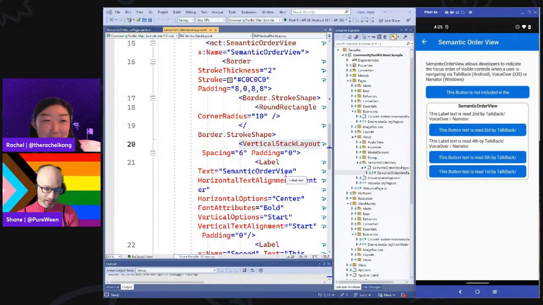Awesome. Yeah, so go check out semantic order view. I think Pedro mentioned it is out. So you can use this in your Maui apps today.